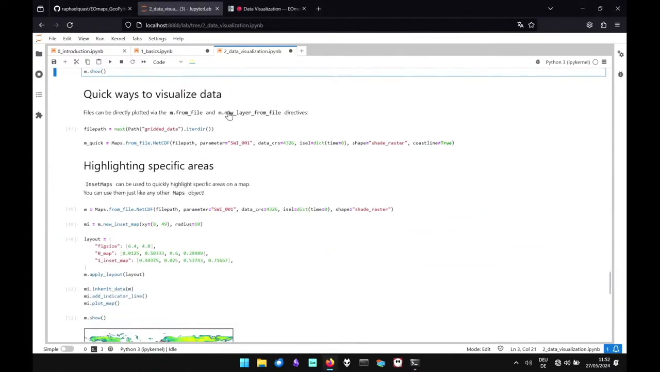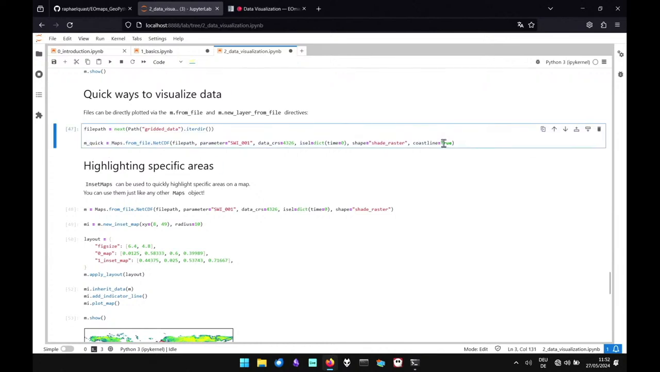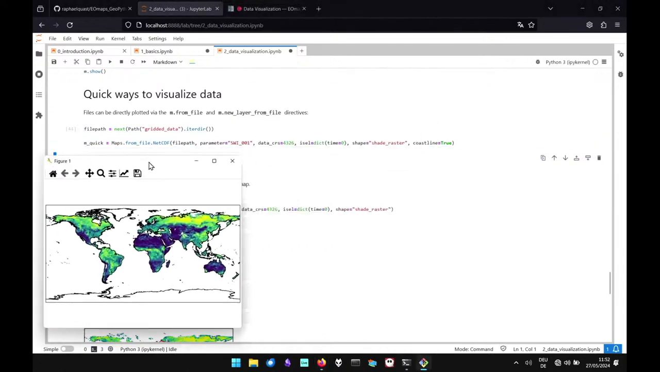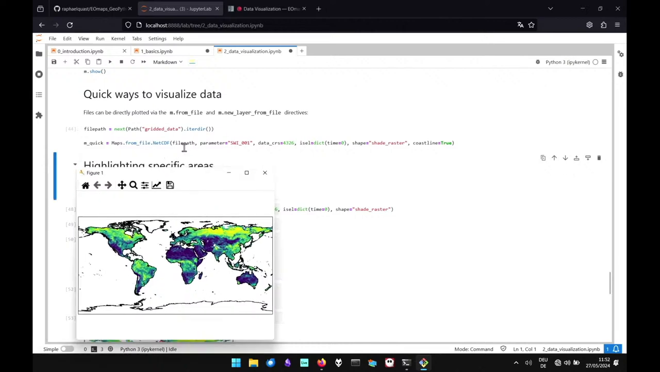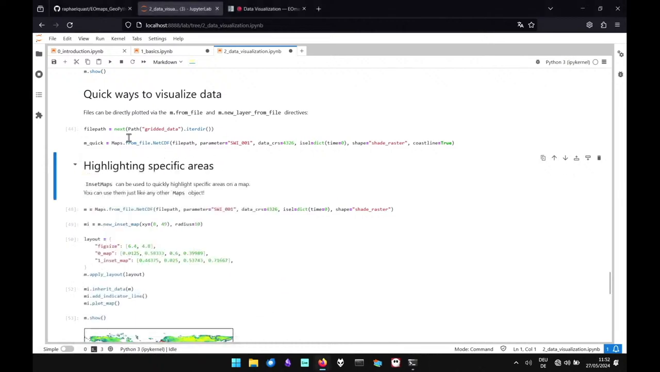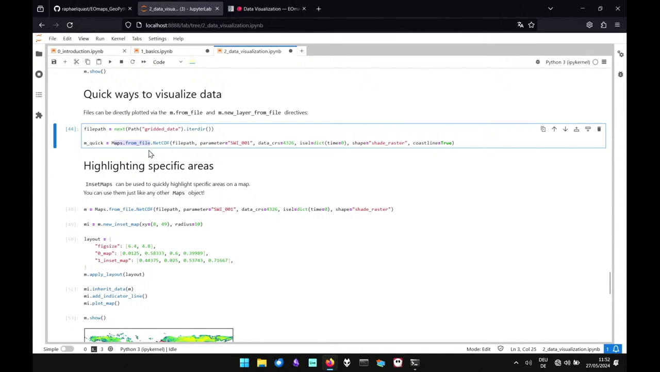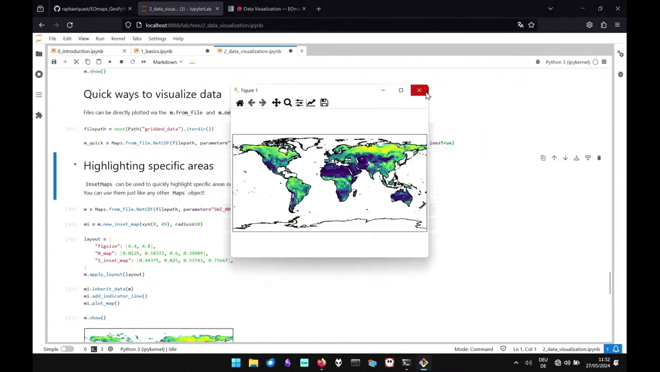And then last but not least, there are also some quick plotting functions from netCDF. So you can also visualize this as a one-liner just by providing the path to a netCDF. There are several maps.from_file methods which allow you to plot directly from a netCDF. You just tell it all the information you want, and that's what it's going to do.